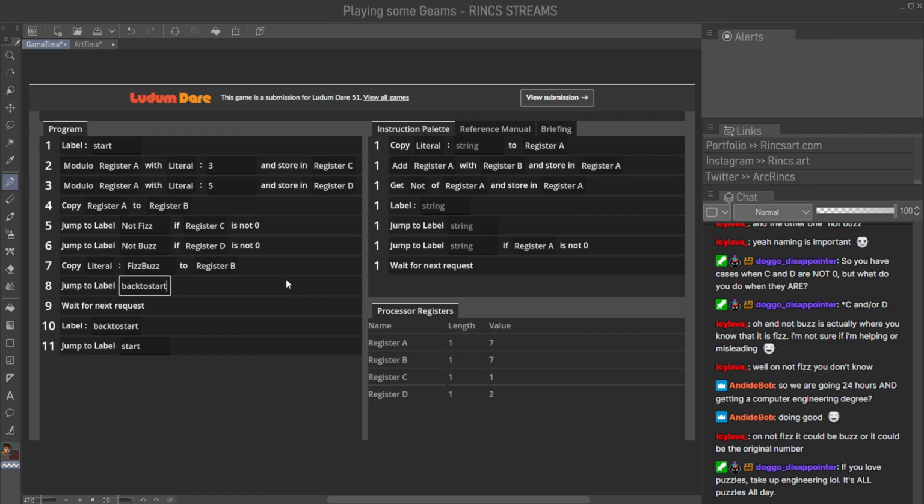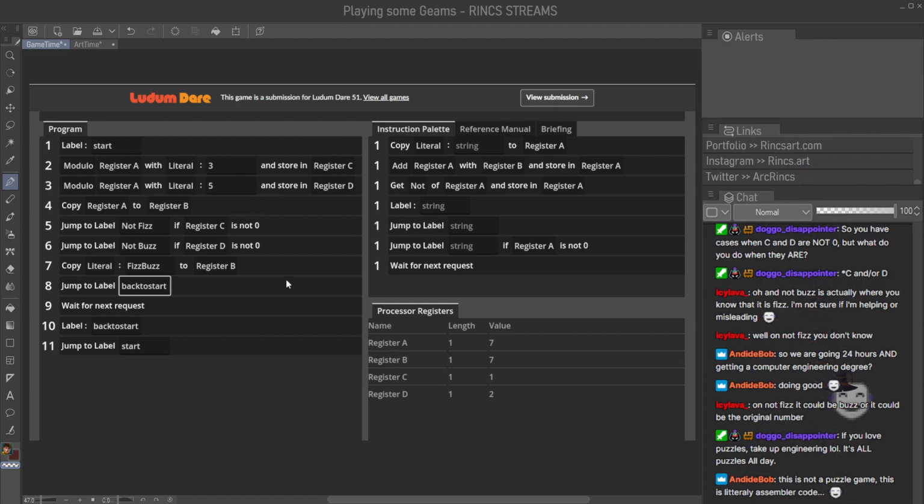It's all puzzles all day. Fair enough. But yeah, it's been an hour, I think, since I started playing this game, and I'm so close to the end. Well, I mean, it's a puzzle of sorts, right? And I want to get to the end.